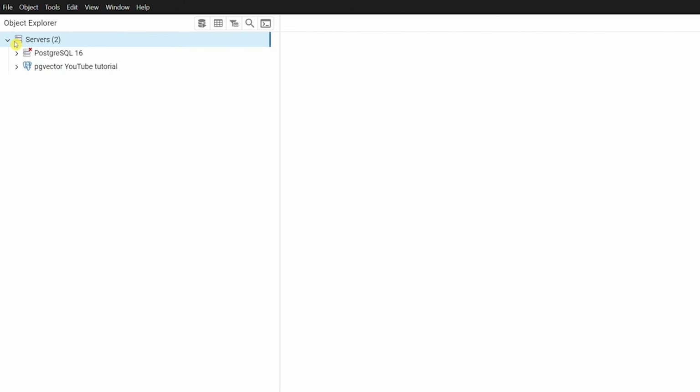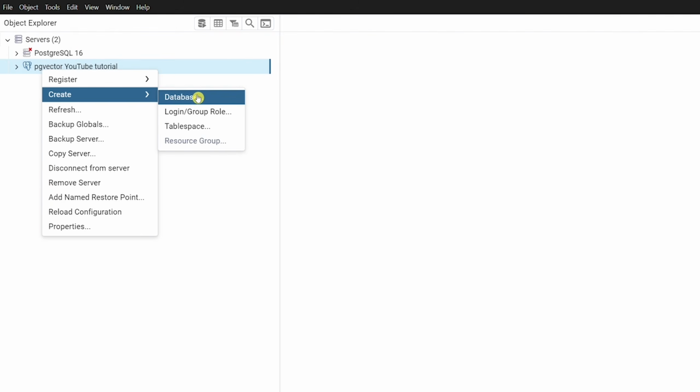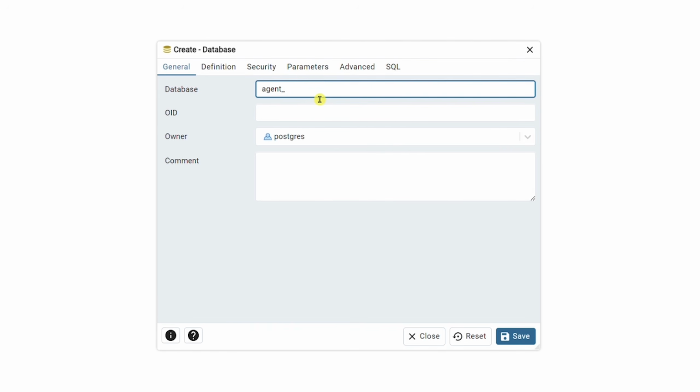Second, create a new database in the newly created server. Set the name of the database to whatever you want. This is one of your environment variables in the env file. Click Save.